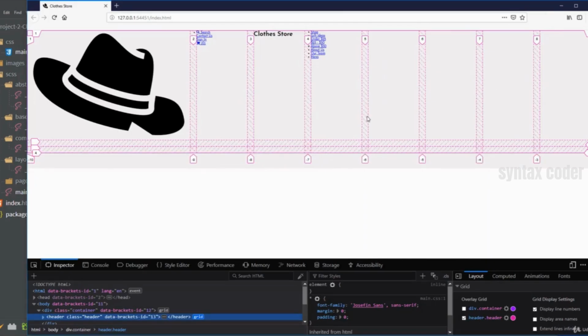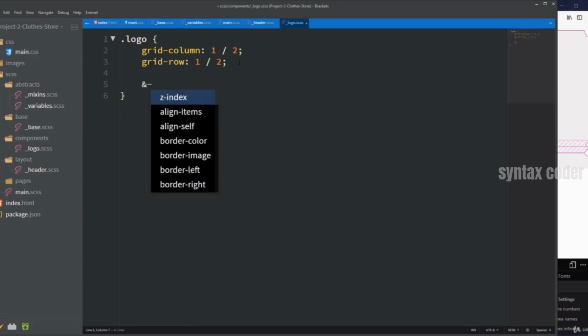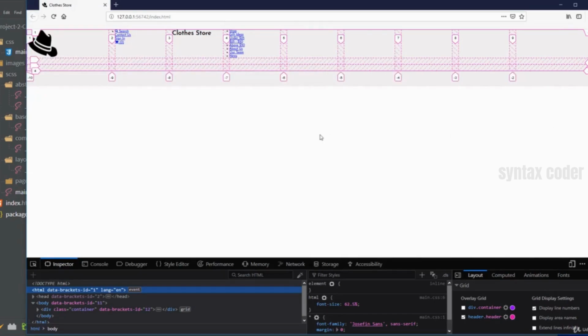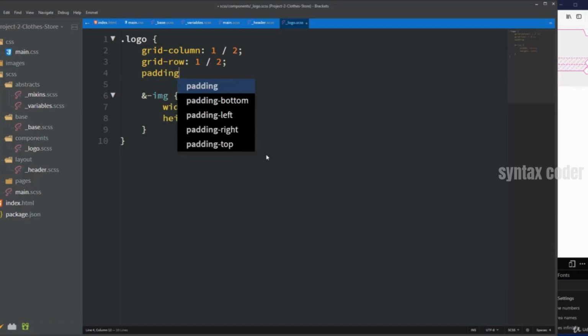For now, nothing is changed here because we need to decrease the size of the image, so let's select it using nesting. It has the class name logo img, so write ampersand img, and then define width as 10 rems. As for height, let's make it 100%. Alright, so the size of the logo is decreased, and the last thing regarding it is to create some space on all 4 sides using padding. Let's assign to the div element padding with a value of 1 rem.